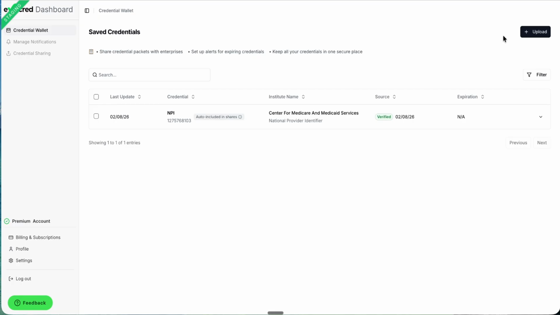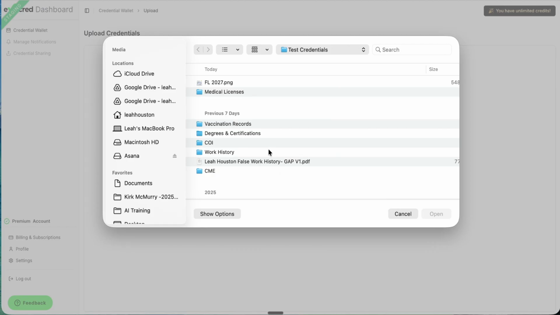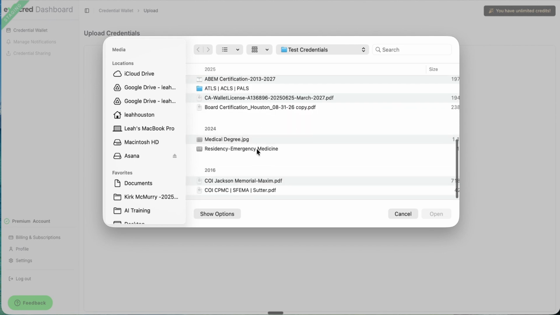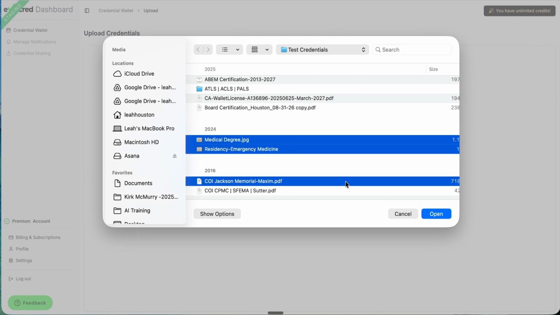Let's have a quick look at the Evercred Wallet. From my wallet, you can upload and choose files from your desktop. I will pick my medical degree, my residency certificate, and one certificate of malpractice, just so you can see how that looks.